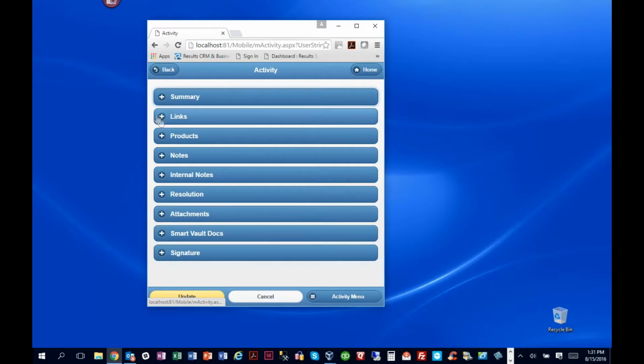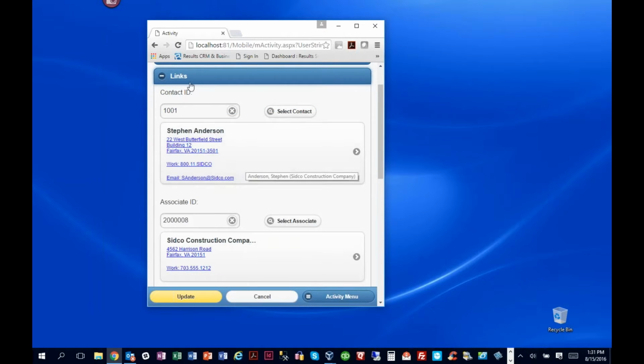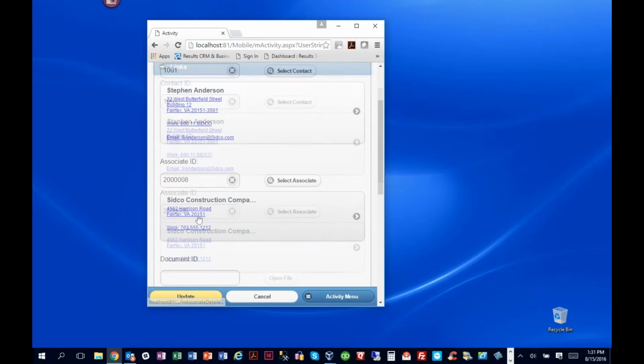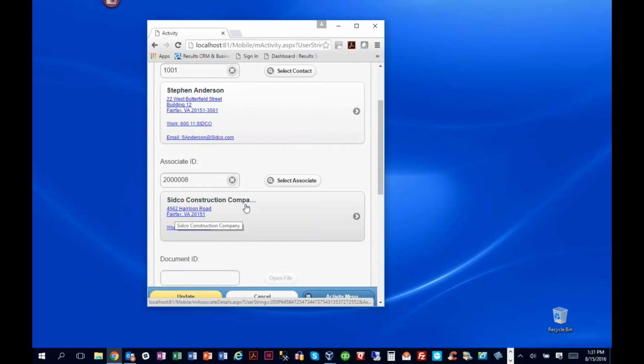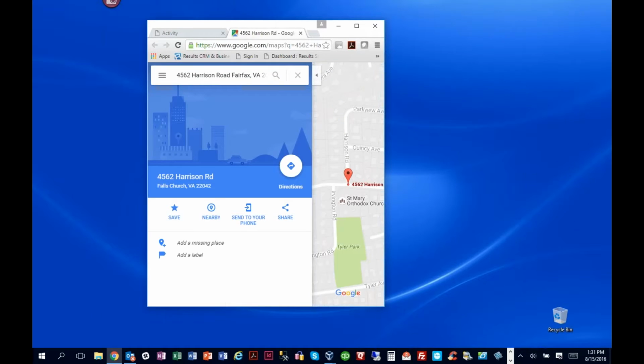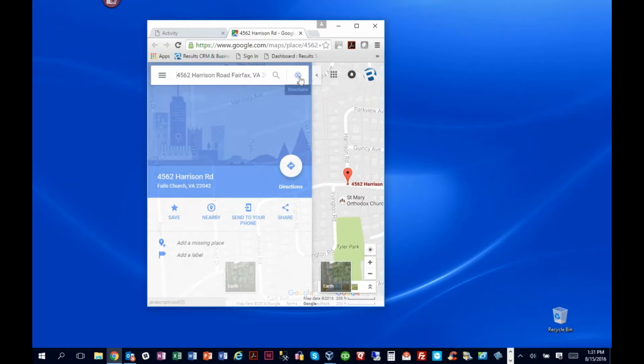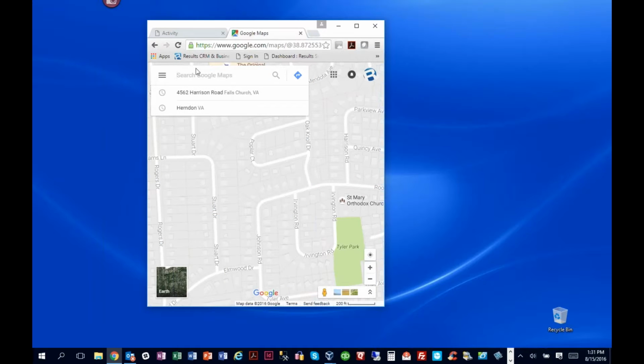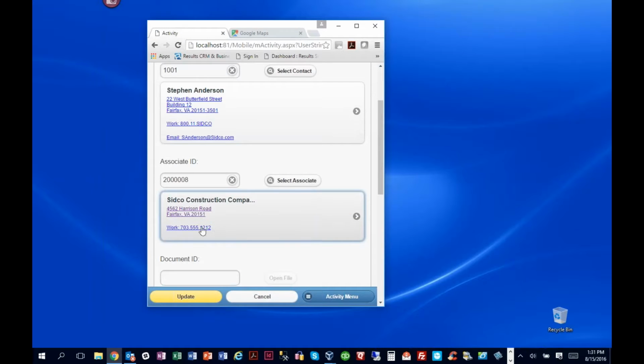You can click on this. I want to see the links. Who am I meeting with? This is about the Stephen Anderson account, but I'm specifically meeting, and what am I going to? 4562 Harrison Road? I wonder where that is. Well, don't wonder, just click on it. And now this is new, by the way, in version 16. So now we basically take you and put you directly through to Google, if you want us to. By clicking on that, or if you're on your phone, click on this one.